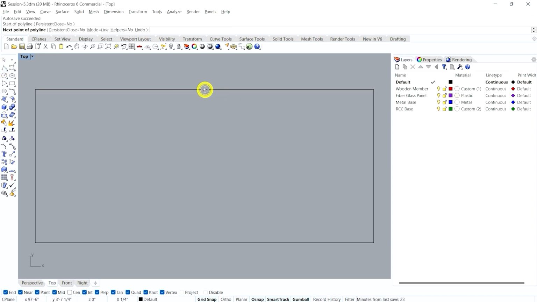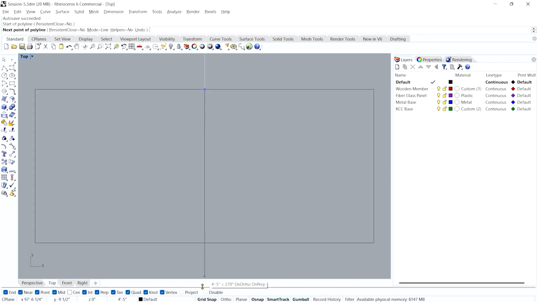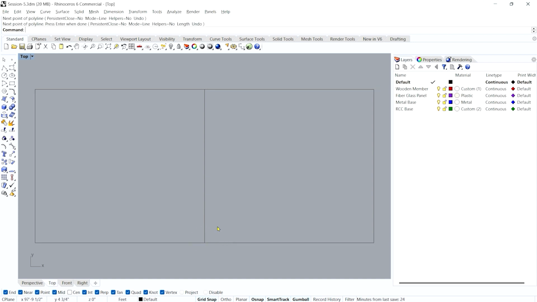Take the midpoint. Make sure your midpoint is on in your Osnap on the bottom, and make sure your smart grid is also on. The guidelines which you see in gray color are coming because of the smart track, and also the gray points you can see are identified by the smart track. So it helps a lot during this kind of 2D work and even in 3D. I will just join this, right click and get out of the command.